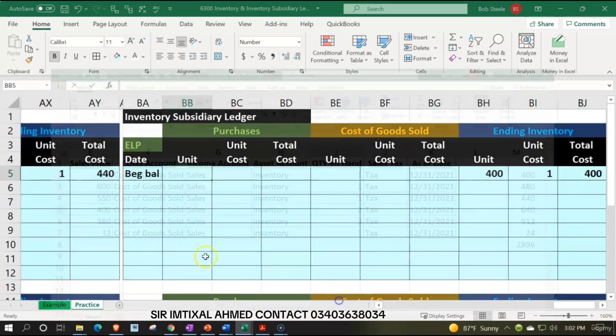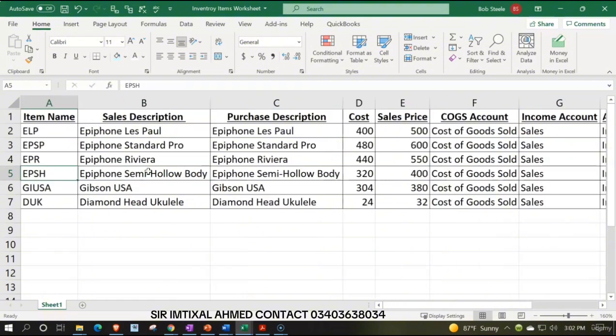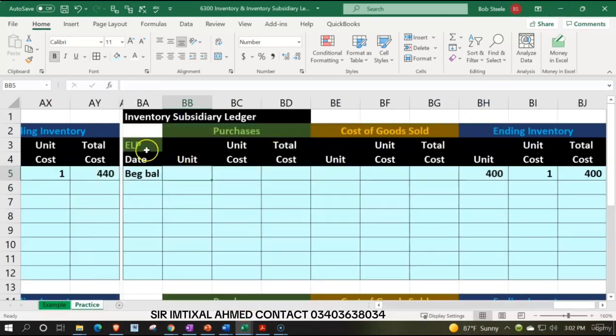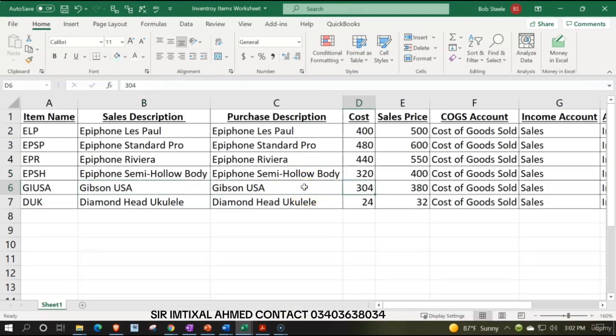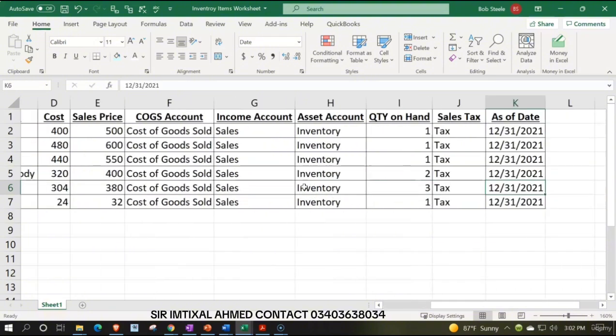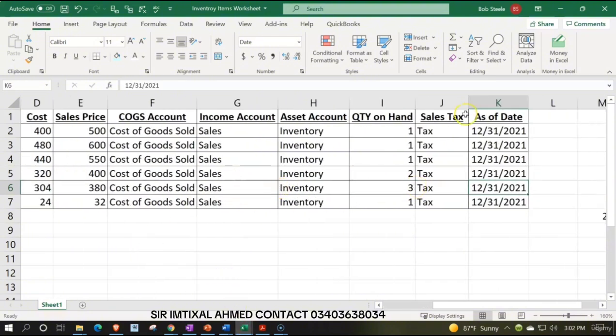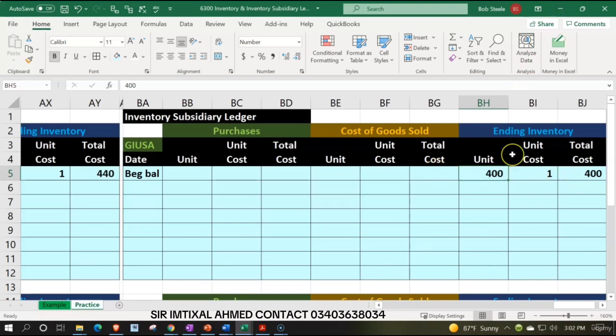Almost there. The next one that we have is a bit cheaper. It's a Gibson, a GIUSA. So we're going to say, all right, it's a GIUSA. And so that one then is going to be, how much does that one cost us? It's going to cost $304. Notice I'm not taking the sales price. We're going to sell it for that amount, but I'm just picking up the cost, $304, and we got 3 of those. 304 and 3 of them.